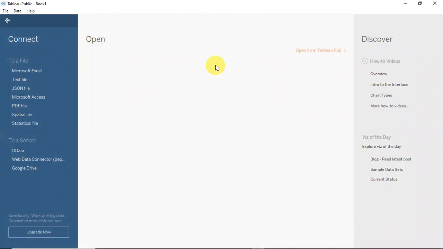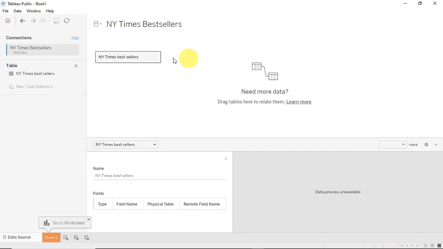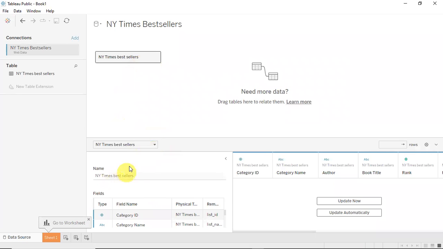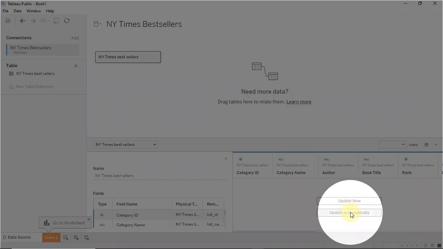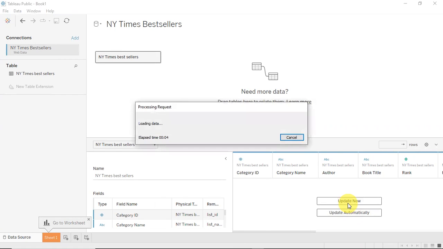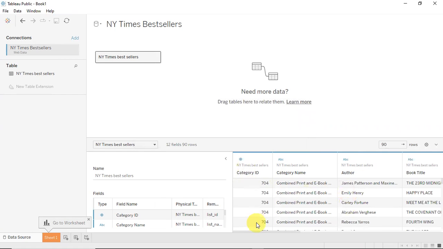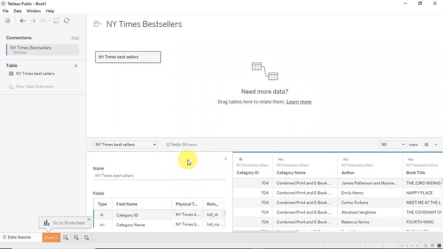It tries to establish a connection using that connector, and it brings in the required data. So here I'm seeing updates now automatically. I'll click on the first option, update now, to bring in data into my view. And now you can see my data, brought in using the data connector. So you have category ID, category name, and you can scroll and look at all the different fields. You can now use this to build your reports and charts in Tableau.